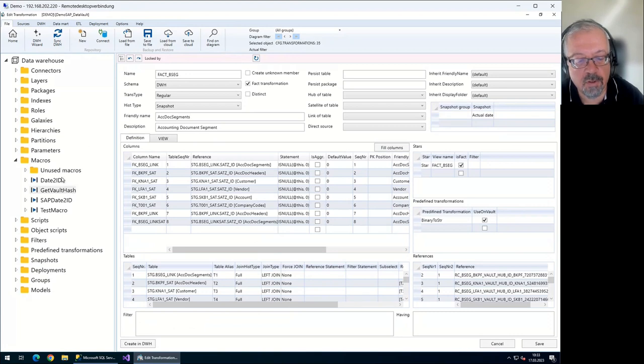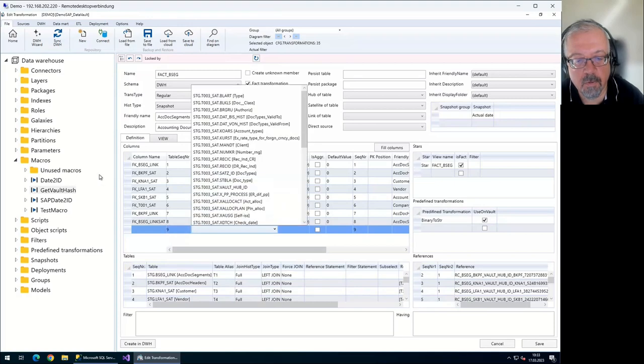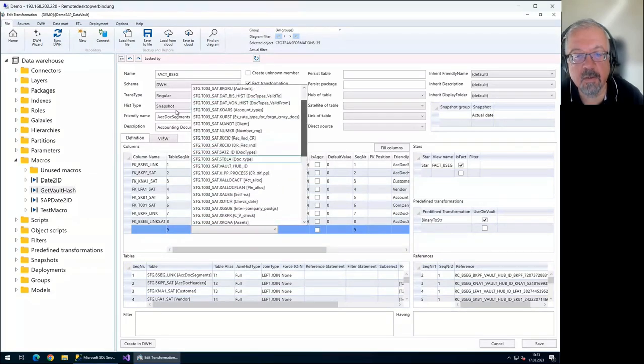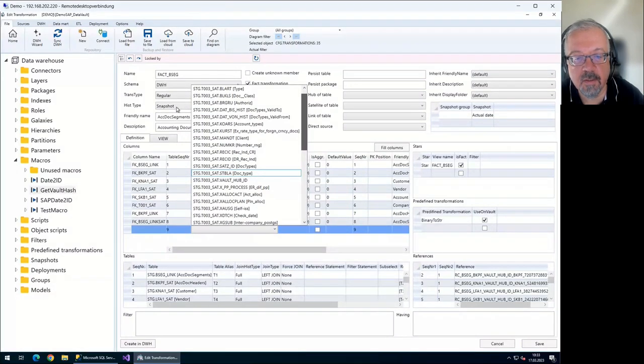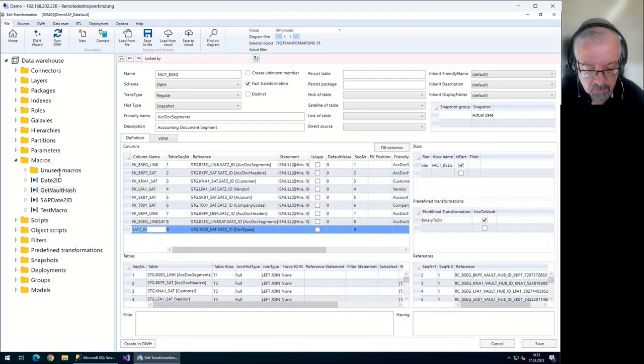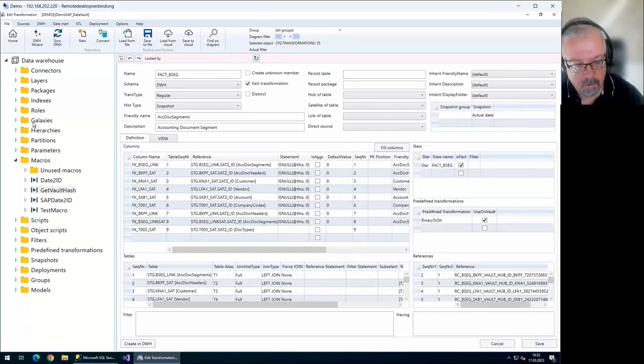Okay, and I will expose the surrogate key from the table number 9. Surrogate key, this is the column SATS ID, and we will call this column FK the 003 SAT. Okay, then you can see the only columns which will be exposed by this fact transformation, this is the surrogate keys. This is SATS ID, this is the surrogate key from every reporting table, historized table.